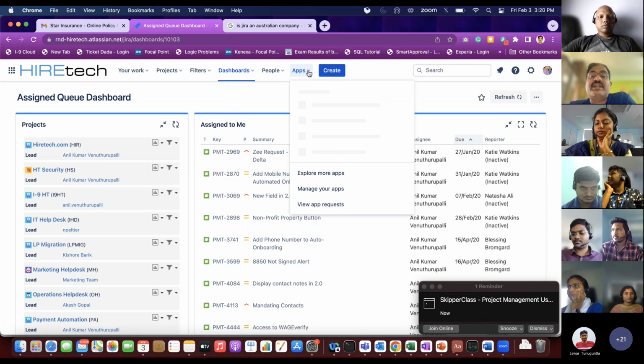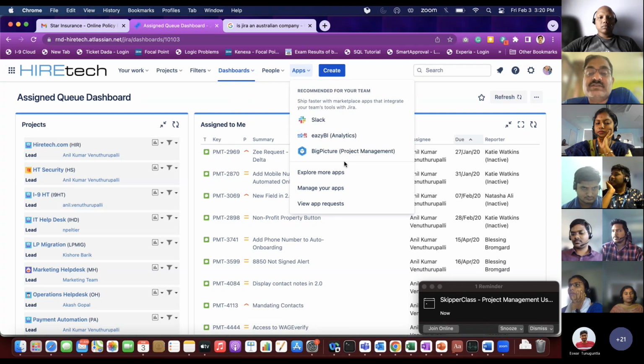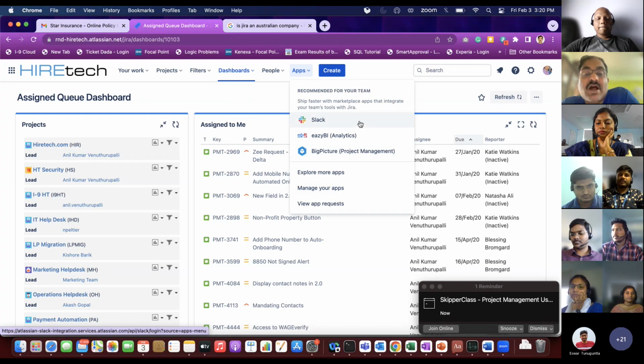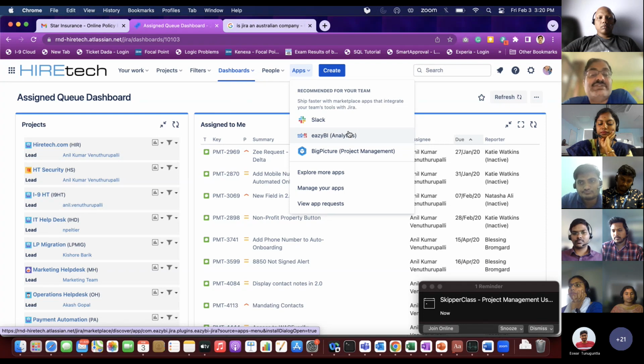And then apps, right? So this is the Jira marketplace. I'm sure you are aware of the marketplace concept, right? It is where all the integrated applications are. Some of the features that Jira doesn't offer are kind of outsourced to these different people, so they can bring in all those customizations to Jira in terms of an app.